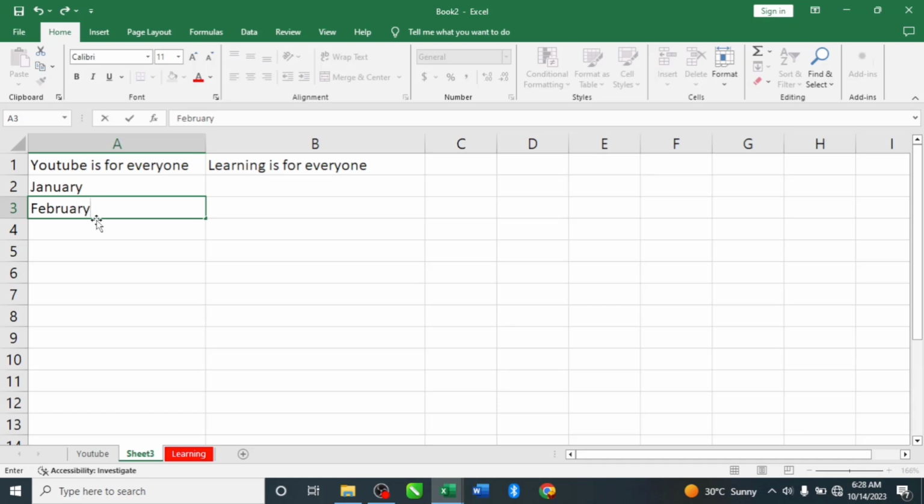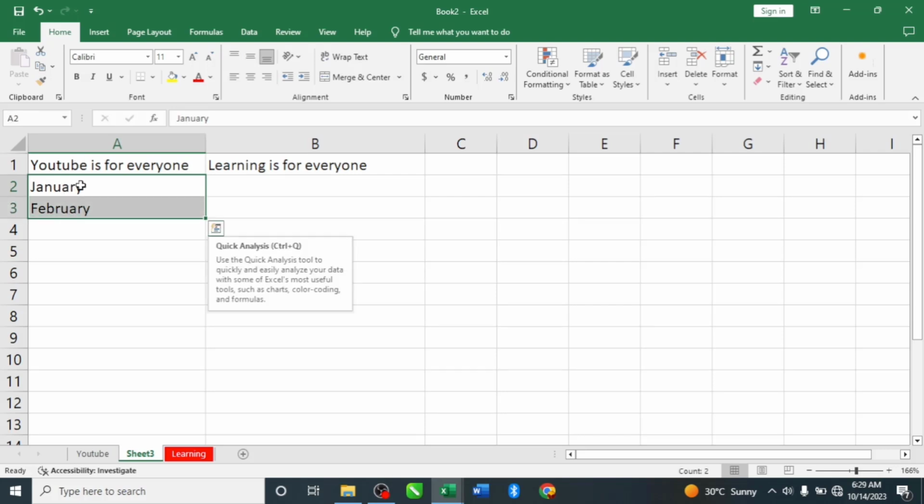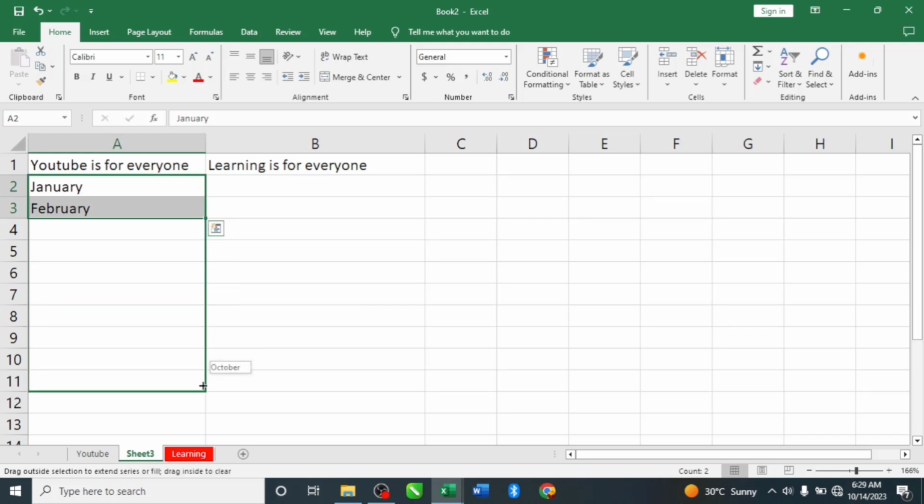Now I do not want to keep typing down to December because it's going to take a lot of time. All I have to do is click on the first one, hold it and drag, highlighting both. Remember, I'm highlighting both. Then I click this little box here and drag down to December. If you look beside it, you'll see October, August, July, June, and the rest.